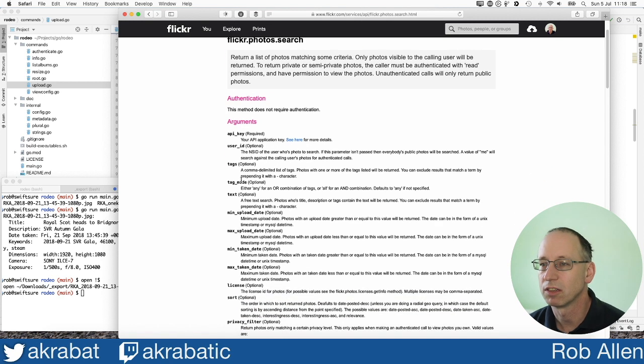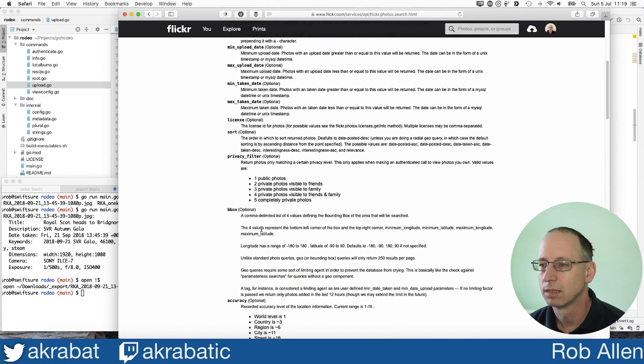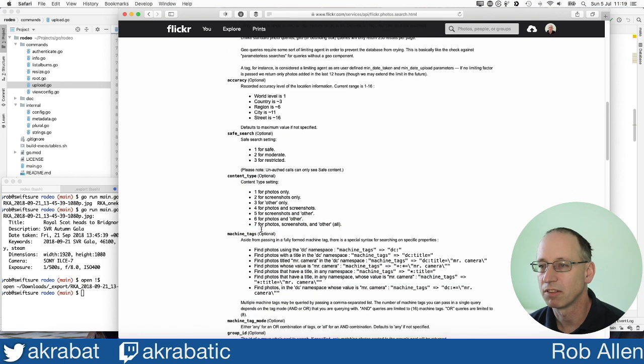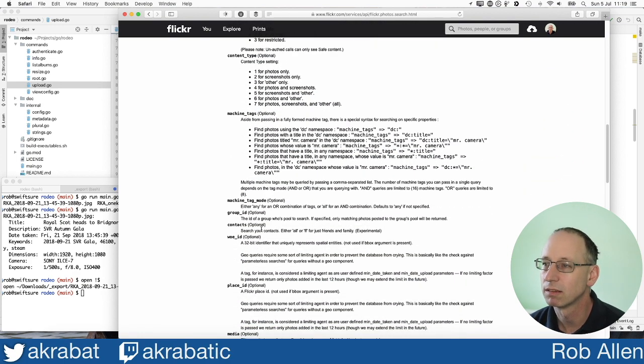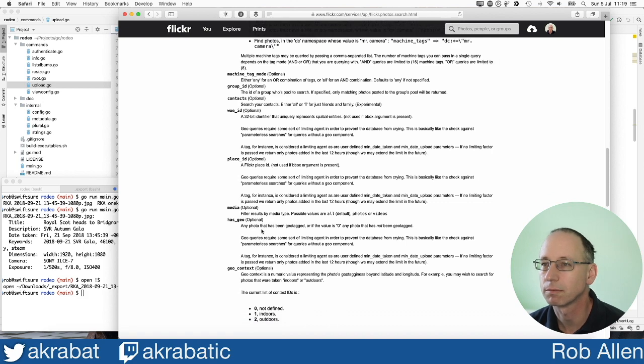So I've got a file name. Can I search for a file name? Photos. Photos.search. Possibility there. So what you can search on: tags, text, min taken, license, privacy filter, a bounding box, accuracy, safe search, content type, machine tags. Machine tags are possible, aside from buzzing through for machine tags, also searching on specific properties. I wonder if the original file name is a machine tag. No, it probably isn't, because we might rename the file, so that's no good.